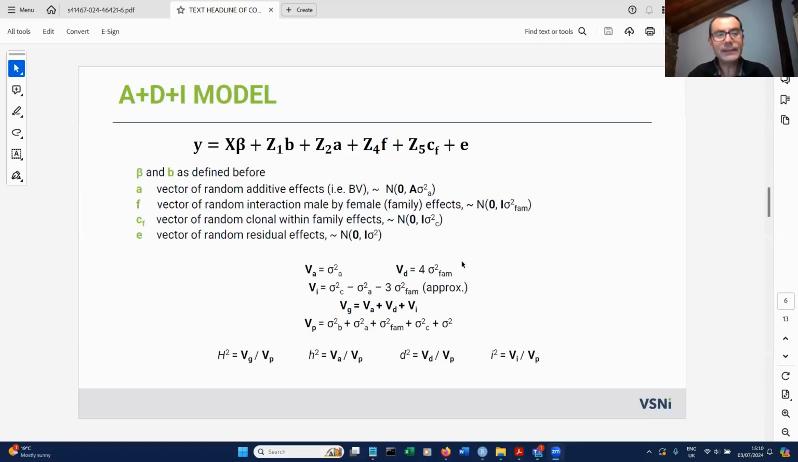Now, this is the key of it. What's the additive plus dominant plus epistatic model? And there's many names for it: additive plus non-additive, full clonal model, and you will see it with different names. I'm going to use one approach based on extensions from the animal model. There is another approach based on extensions from the parental model. And the genomic models are a little bit different too.